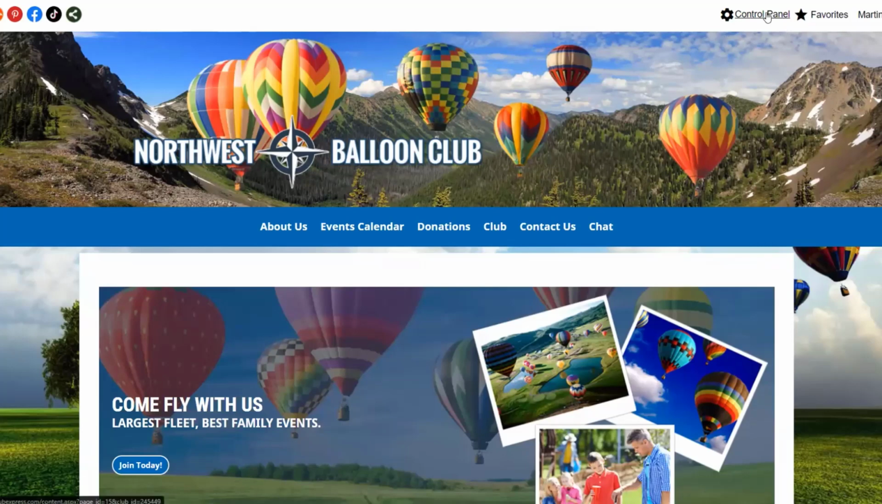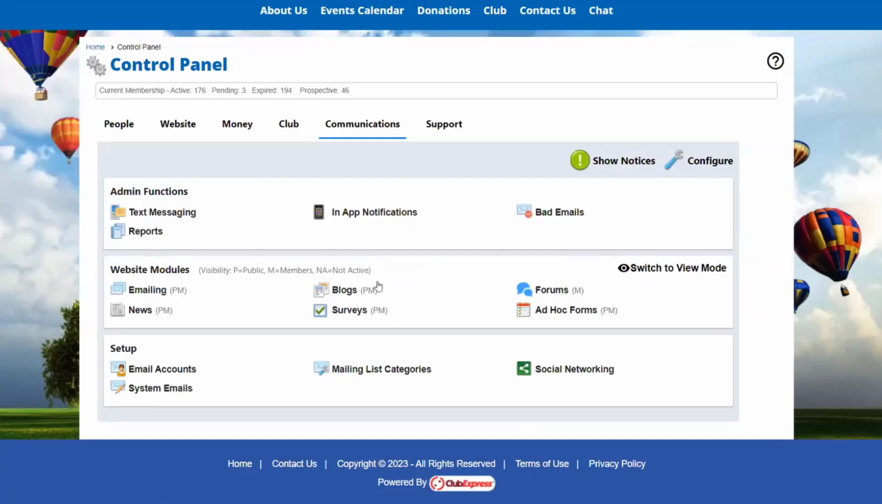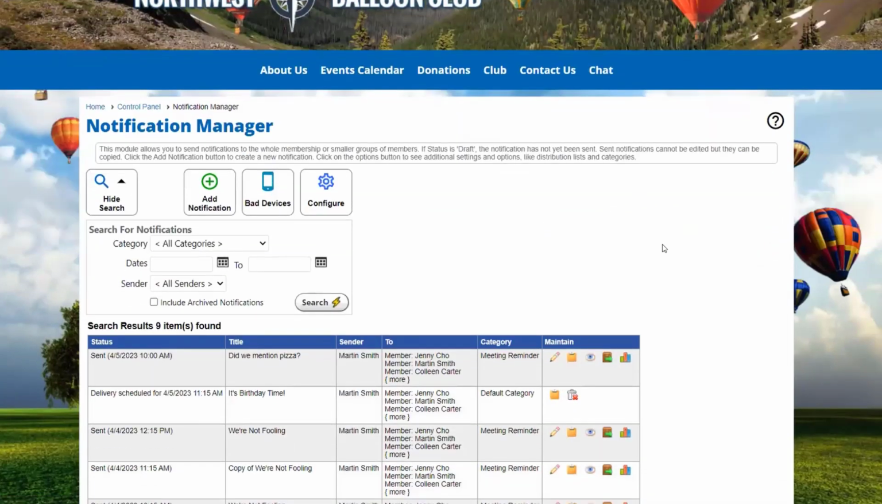I'm going to head into the control panel. And the first thing that I want to take a look at is our in-app notification option under our communications tab. So if you are using the mobile app, you'll have access to in-app notifications. And when we visit that option, it looks strikingly similar to emailing and text messaging. They use a lot of the same features. In fact, they share categories and distribution lists.